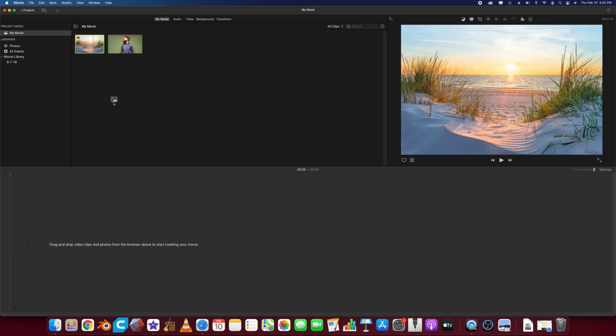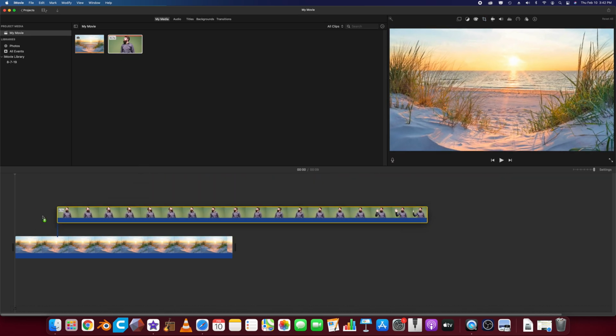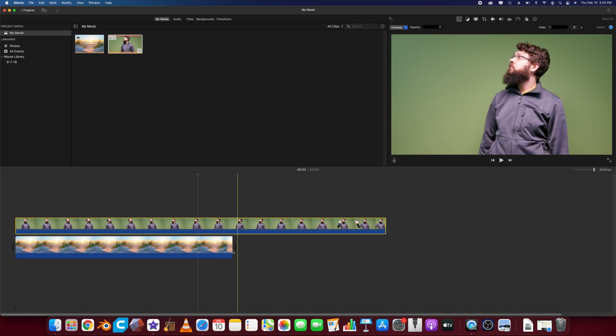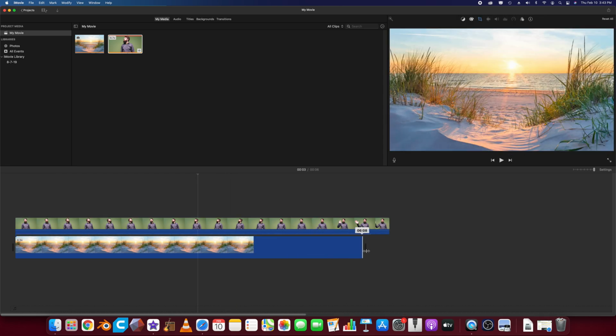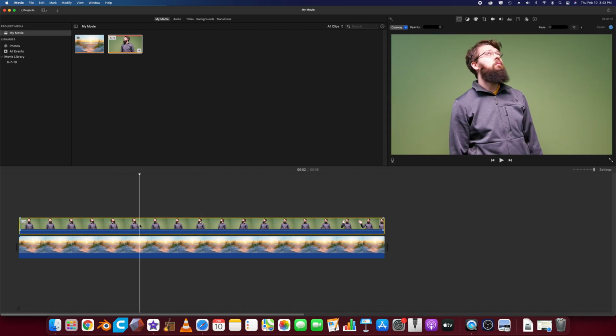First, place the background into the workspace. Then place the video that has the green screen background. From here, you can adjust the background to meet the length requirements of your clip. Then select the clip in the workspace.